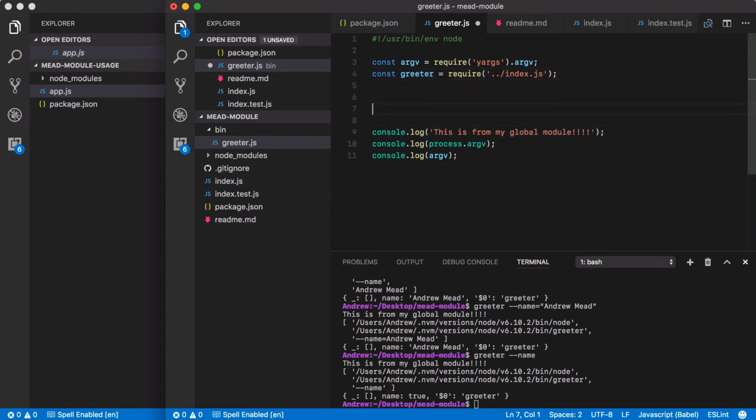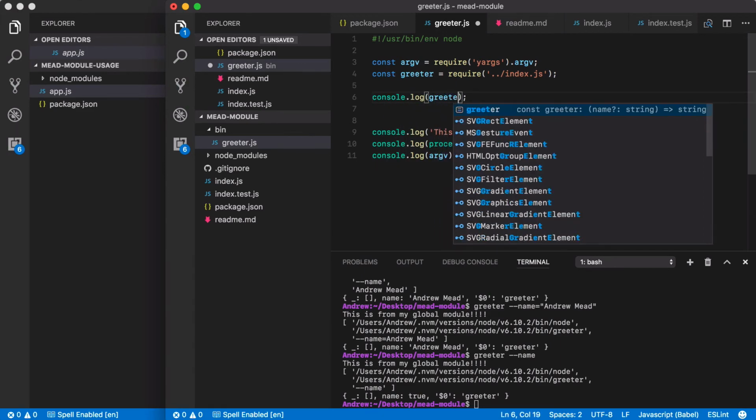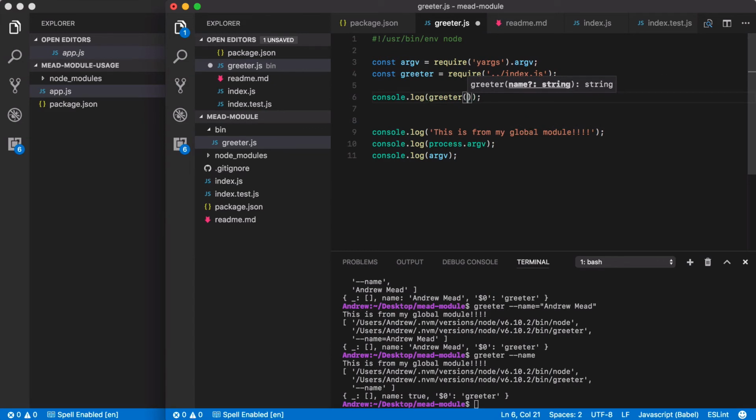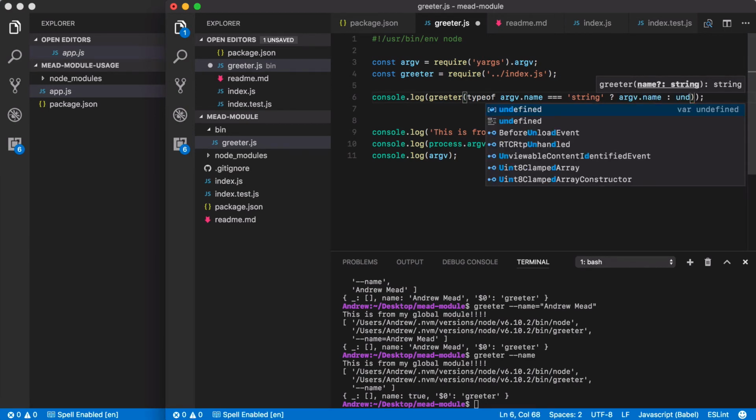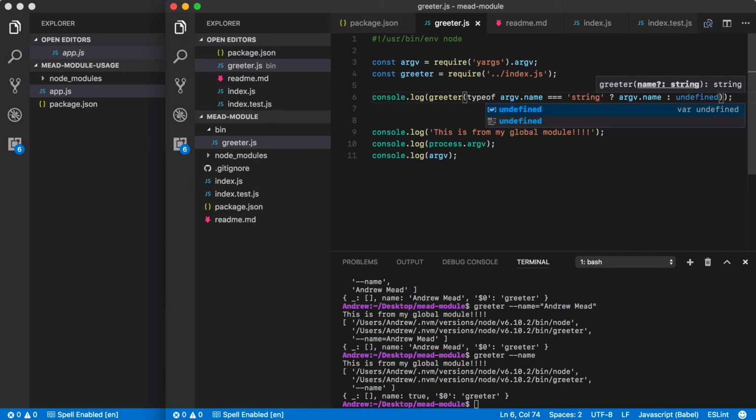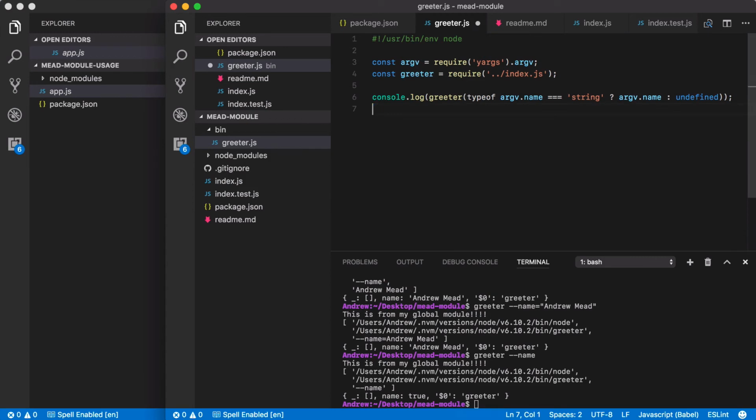Now down below, we can go ahead and set that up. console.log, in there, greeter. And now we're going to go ahead and try to pass the correct thing in. For this one, I can go ahead and use typeof, checking if the type of argv.name is equal to a string. If it is equal to a string, I'll use the ternary operator to pass that in. If it's not equal to a string, we can just pass in undefined. Perfect. I'm going to go ahead and save greeter.js and remove everything down below, saving the file once again. And now we can try to test this out.